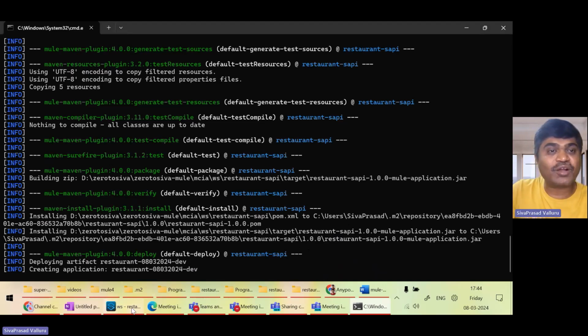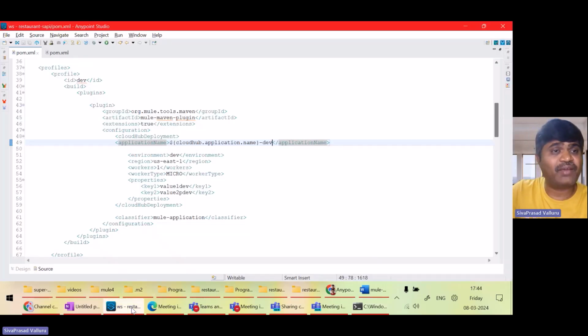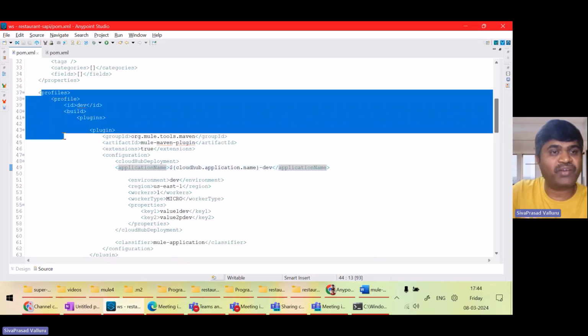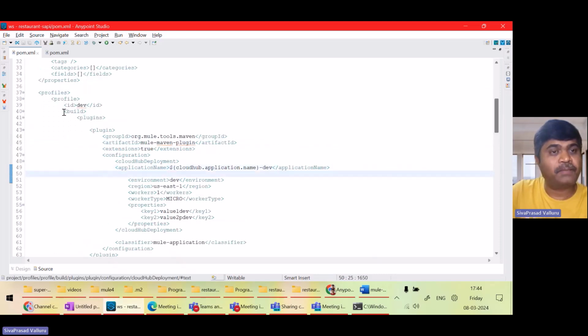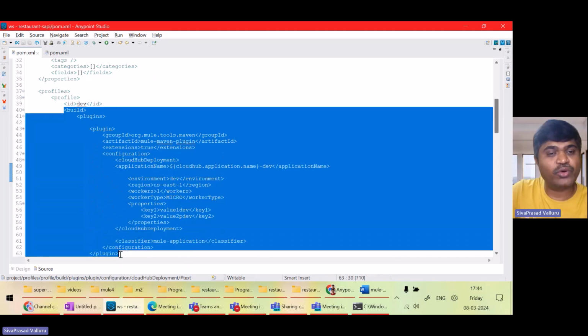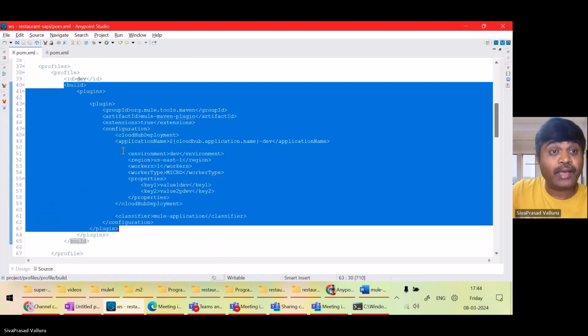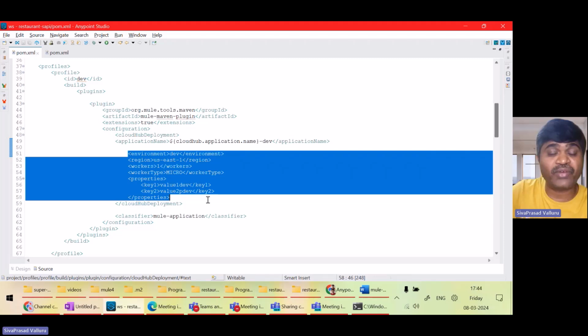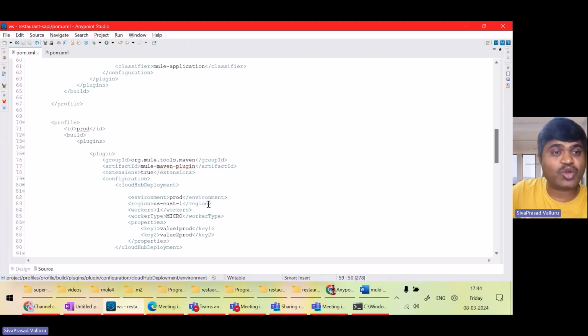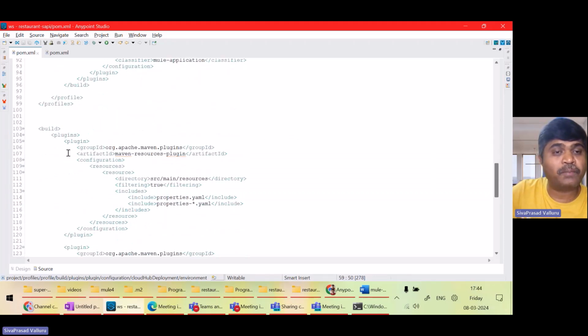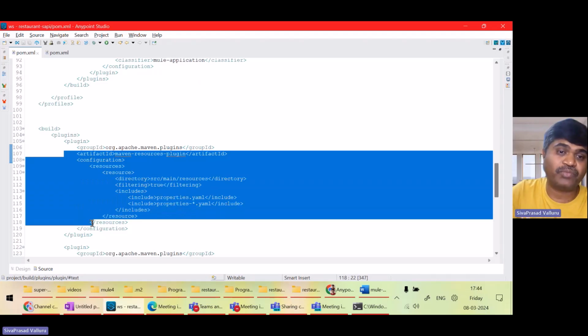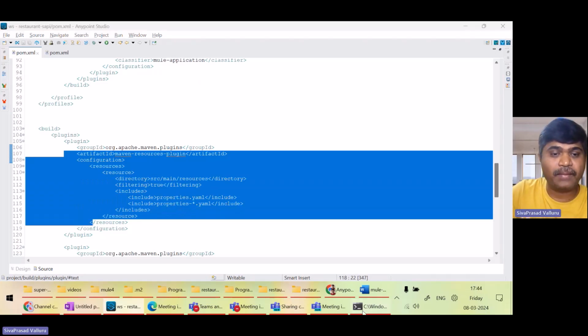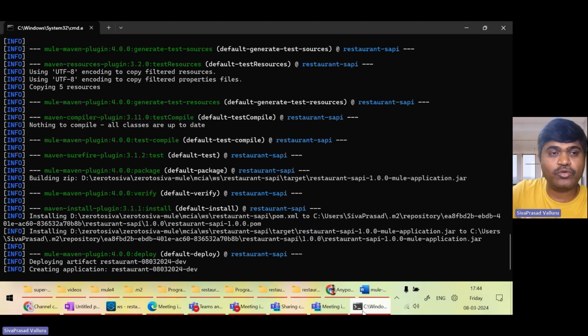So you understood the concept of profiles in Maven. We just have to write profiles, and the build tag I just have to duplicate in the profiles. And inside this also, whatever is different, only that I have to keep in the profile-specific tag. Whatever is common will be in the common build section. That's it. So the deployment will happen. So that's about how to use Maven profiles while deploying.